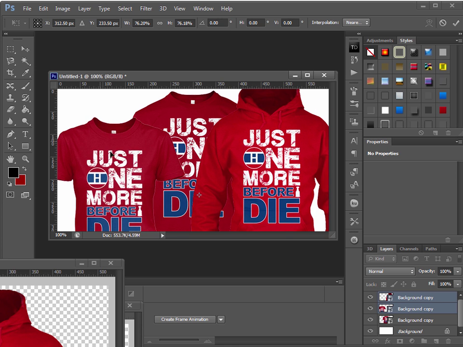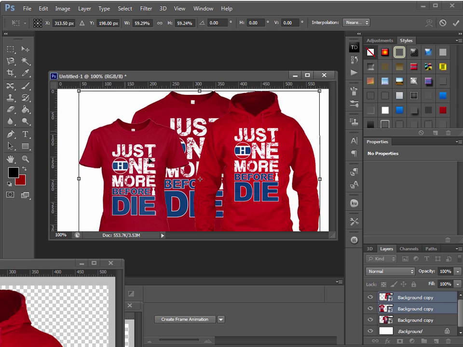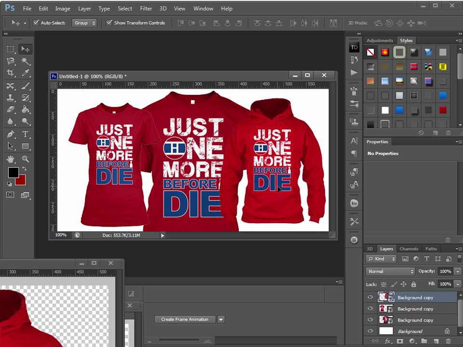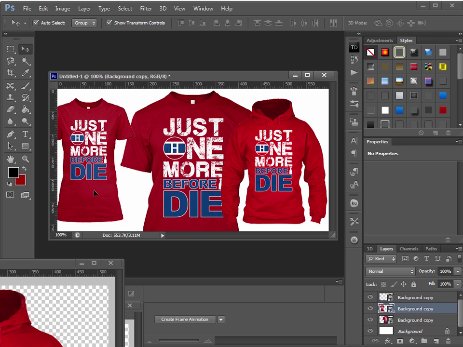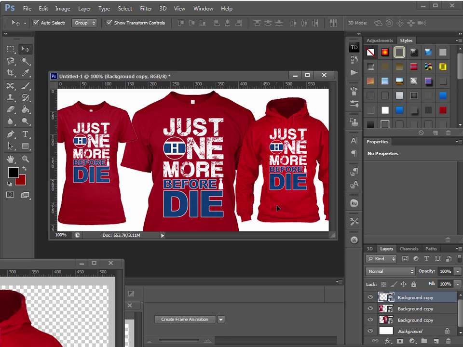Grab a corner, hold down the Shift key and resize those. I like making them a little smaller. Something like that. Maybe even smaller. Okay, put those off to the side like this. Let's put those in the background.